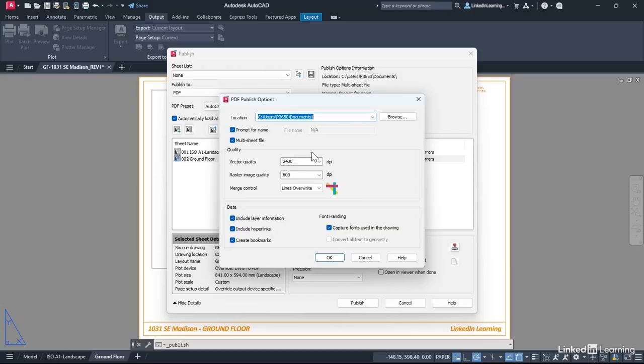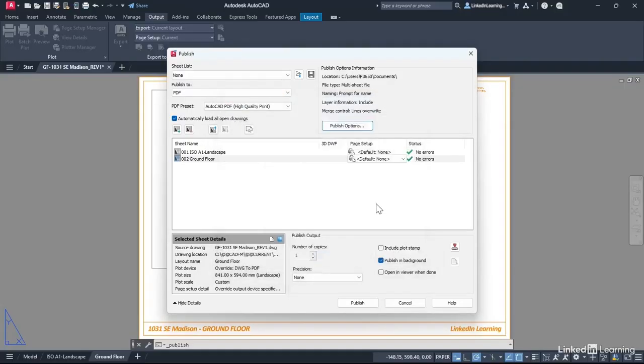The only one you might want to change is the multi-sheet file option. So this is going to create a PDF with these two sheets in the same PDF file. I'll click on OK there. Now we've got number of copies is 1. I can also set precisions for things like manufacturing, architecture, civil engineering. I'm not going to worry about those, but you can go in and create your own precision settings.